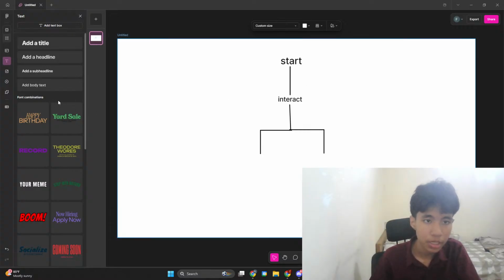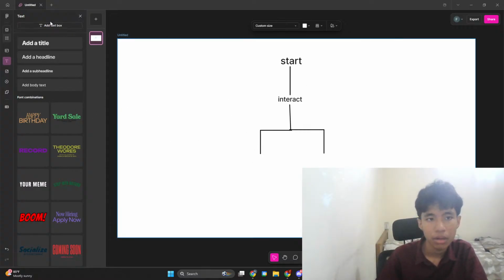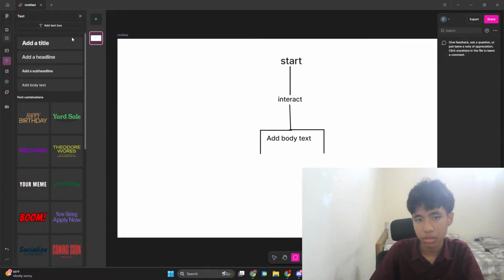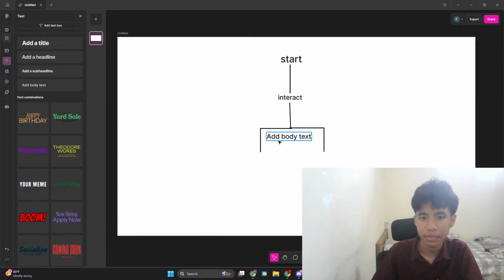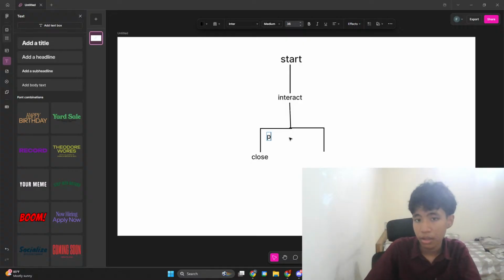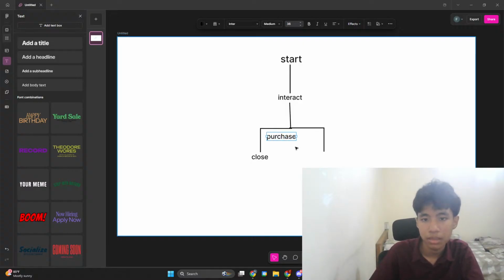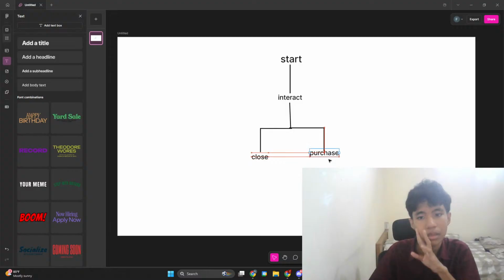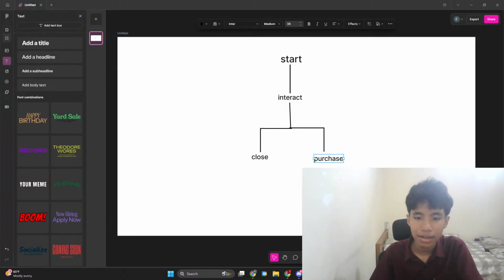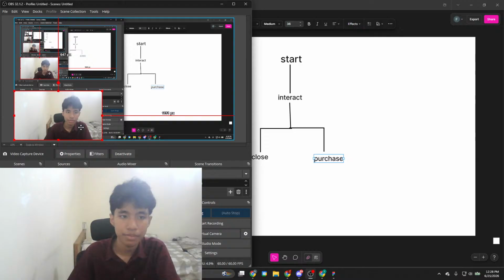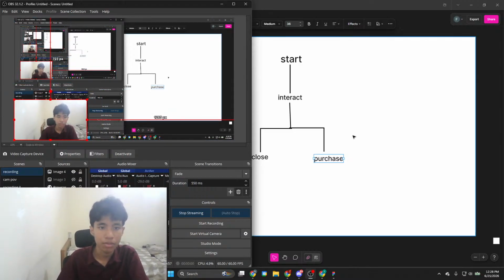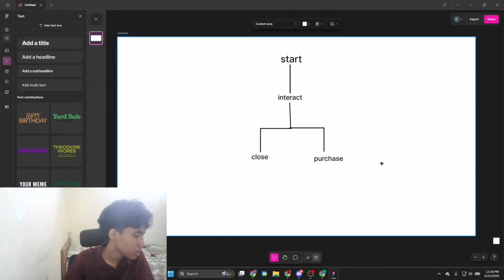After interact, there are two options here: you can close, or purchase. Okay, it's simple stuff, but this is the hierarchy of it. Wait, let me change it to here first, so you guys can see what's going on. Okay, after the purchase, it could be done or failed.